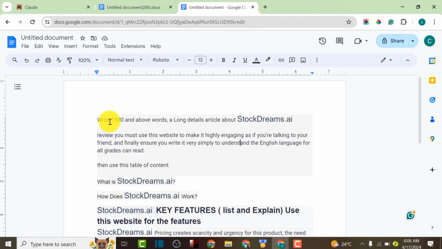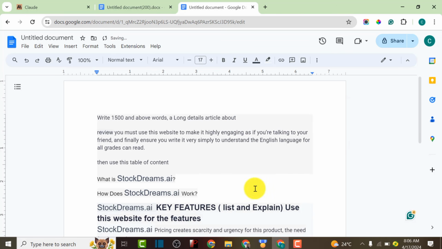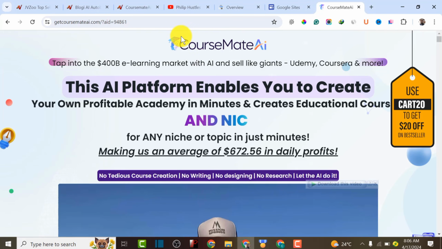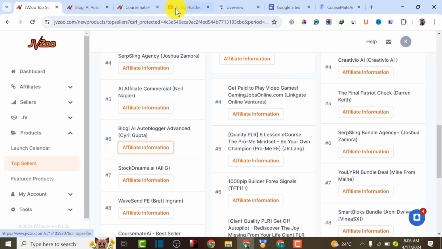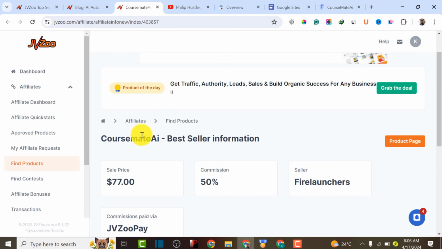As you can see, it says write me a 1005 word and above long article. This one, I'm promoting stockdream.ai, so I'm going to replace it with the one we want to promote now. Let me go back to cosme.ai. The product I'm promoting now is called cosme.ai.